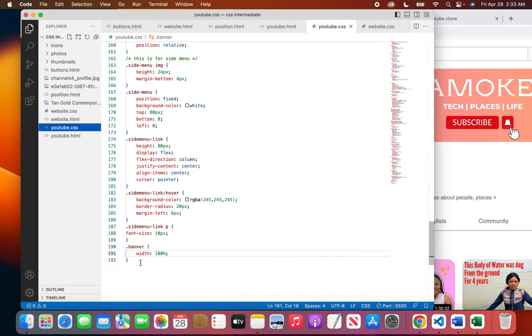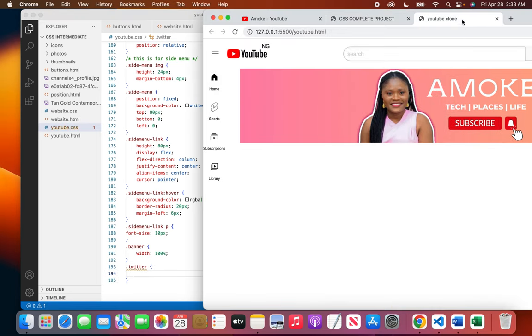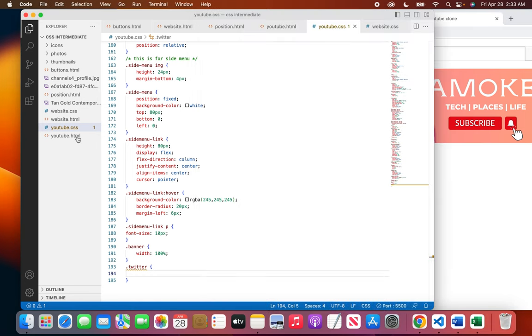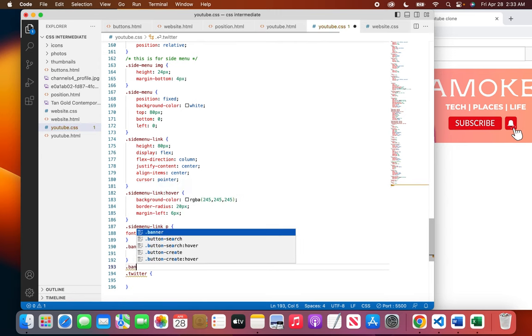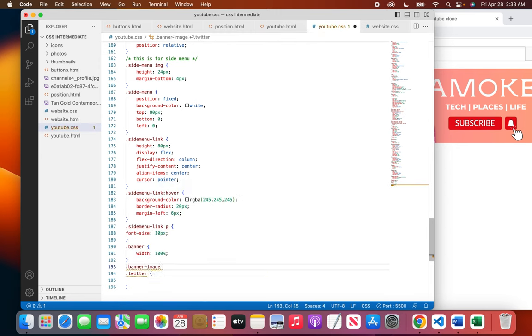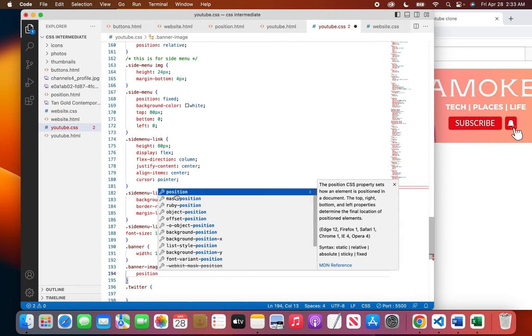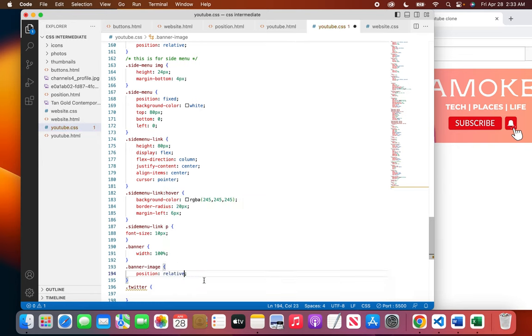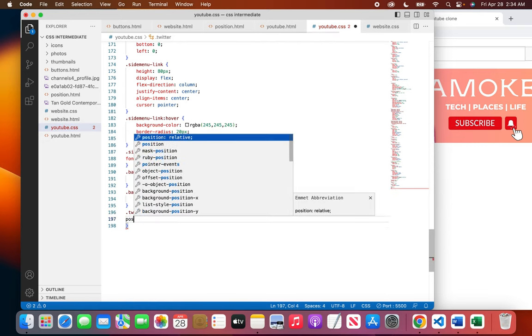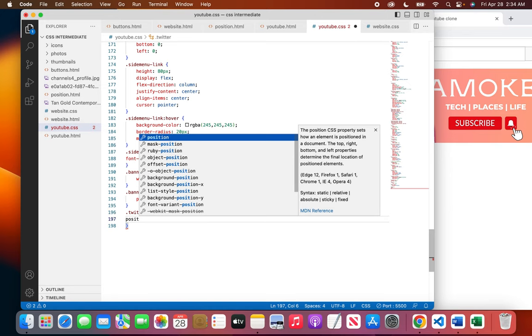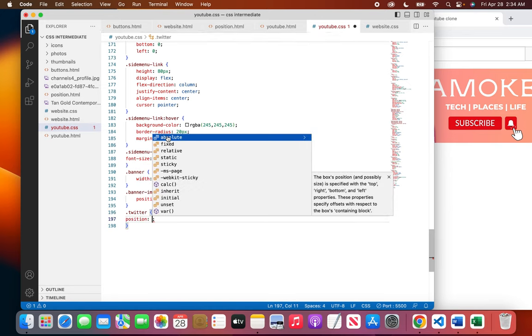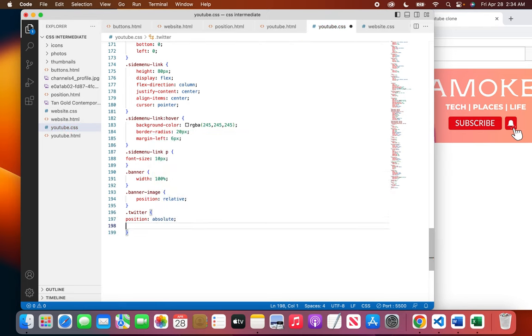So I'm going to come to my CSS, and I'll target this Twitter. What we have is down here, right? So for the parent container here, which is the banner image, I'm going to set a position of relative. Well, for this Twitter, I'm going to give it a position of absolute, and I'm going to set the coordinates. So that's the same application of this position property in CSS. So if you are yet to have a full grasp or a full understanding, then I would strongly advise you watch that video.